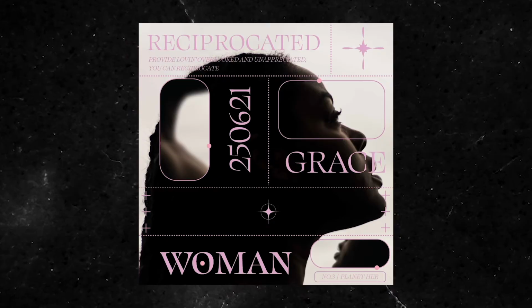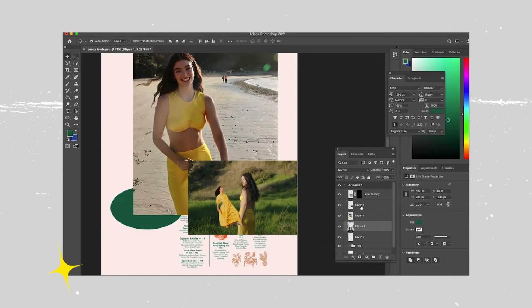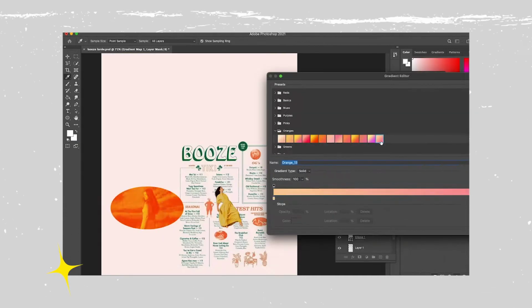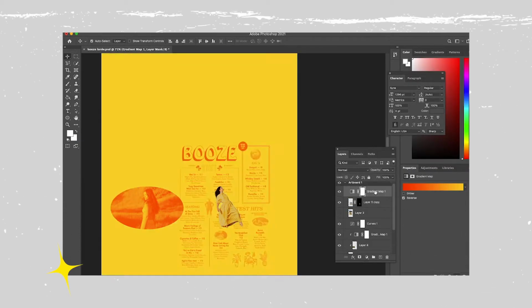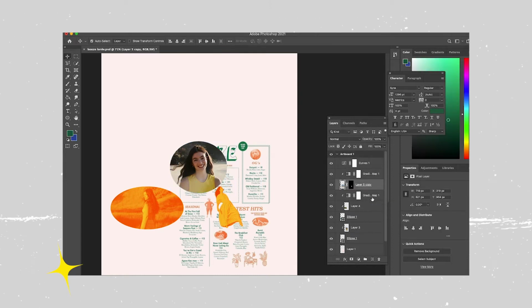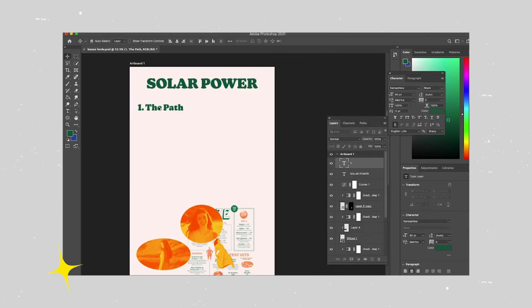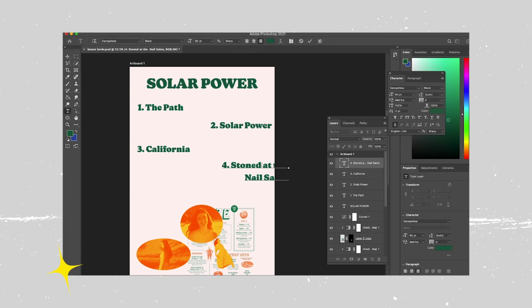So the next thing that I started playing around with was Lorde and her latest solo power album. I really liked the whole concept of it, so I found this Pinterest image and I thought it would just match really well with gradient maps and just some cool funky text.